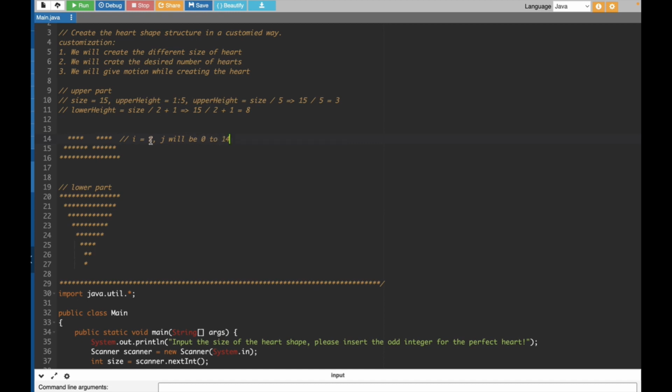I will explain why I have written 2 and 0 to 14. Because the number of columns is 15, right? But we will start with 0, so we will iterate from the 0th position to the 14th position. And for the upper part structure, we will start with i equals 2, then come to i equals 1 and i equals 0, in reverse order.